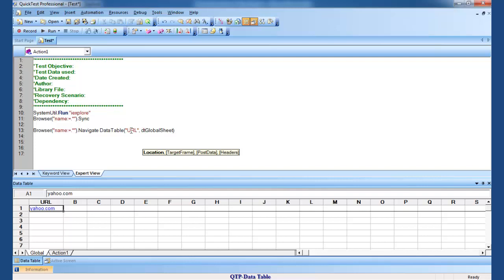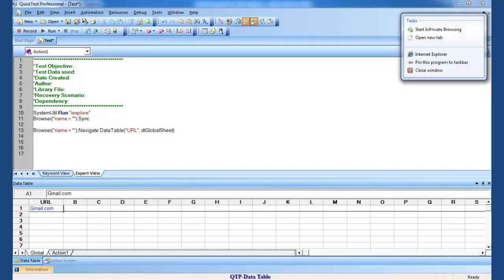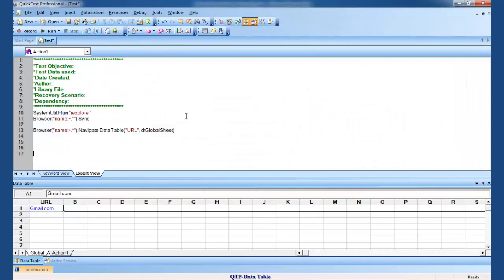Now I am going to change this value to Gmail. And now I am going to run my script again to check whether it is opening Gmail or it is still opening Yahoo, because earlier we had passed the value Yahoo.